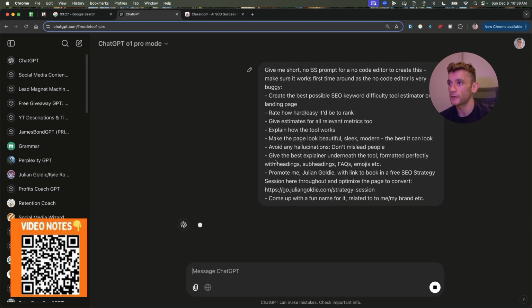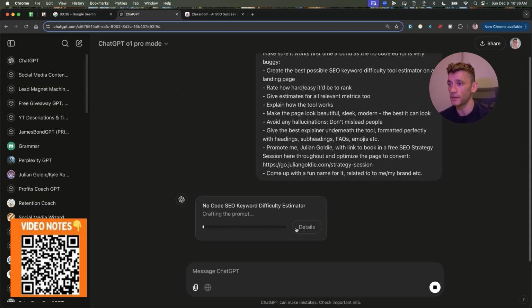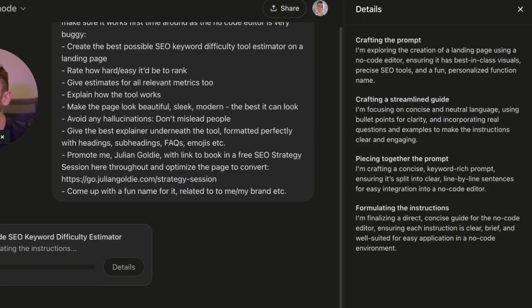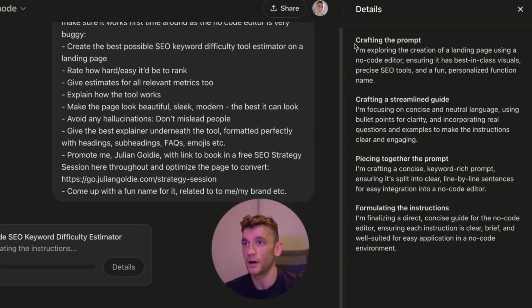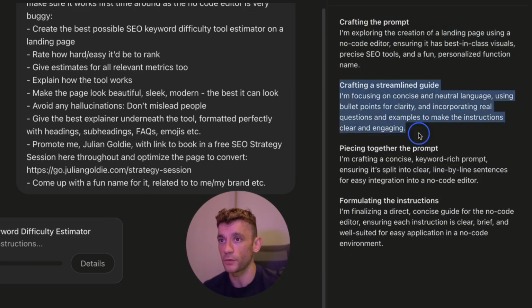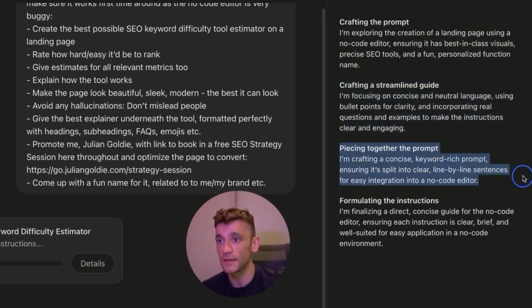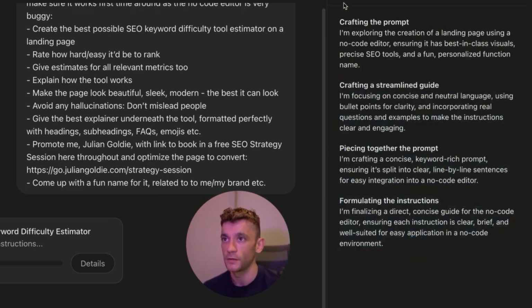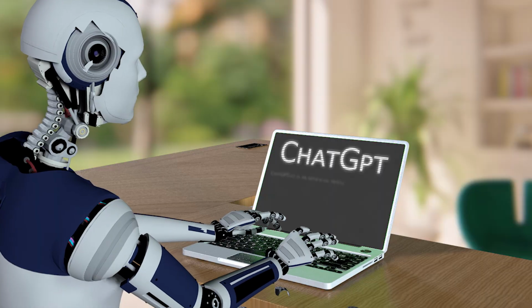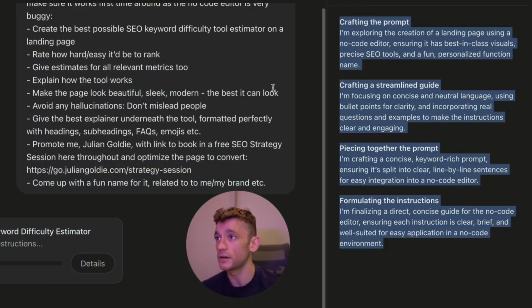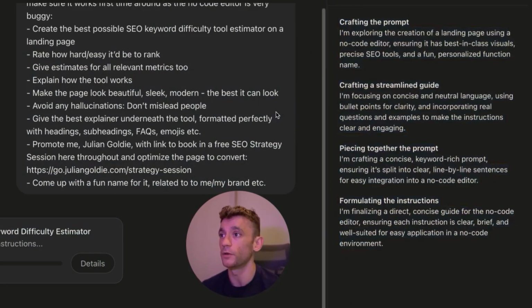So we're going to hit enter like so, and you can see here it's now thinking about exactly what to do. I really like the loading bar on this because you can see exactly where it is in terms of progress and also how it's going so far. So for example, it's crafting the prompt, then it's creating a streamlined guide, piecing together the prompt and formulating the instructions. So this is basically the chain of thought that ChatGPT Pro is using to generate the tool and the prompt that we're going to create in a minute.